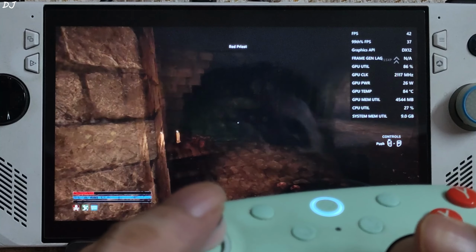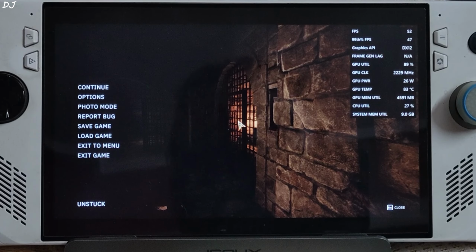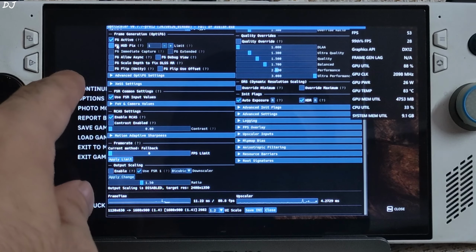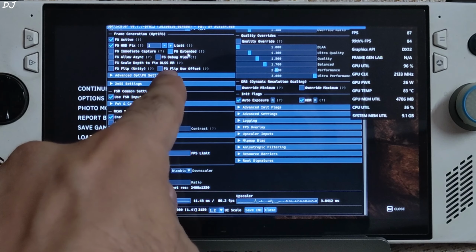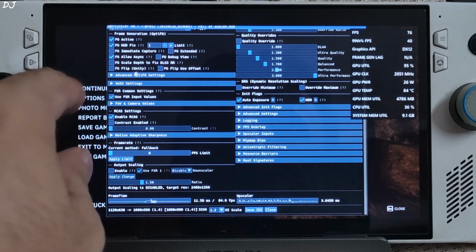Now I'll enable frame generation. Press the insert keyboard key. Check the setting FG active. Check the setting FG hotfix. Set the limit value to 1. Do not enable FG extended setting. Check the setting FG allow async.